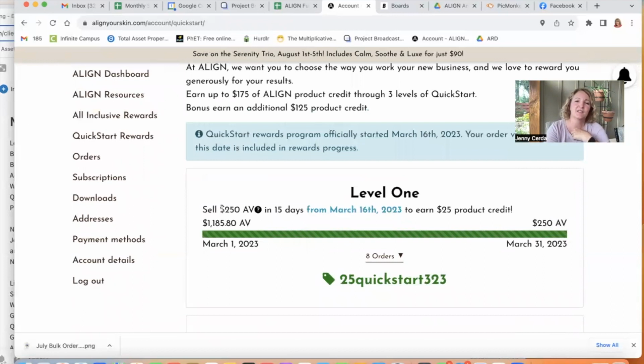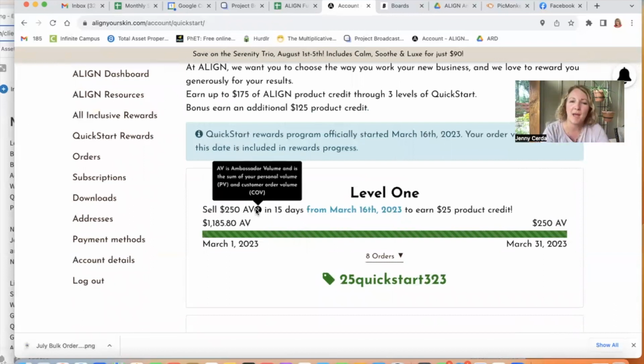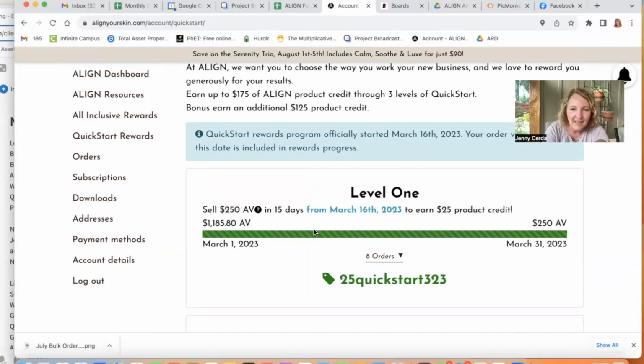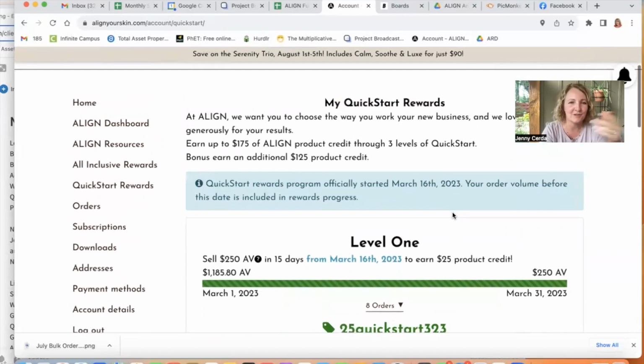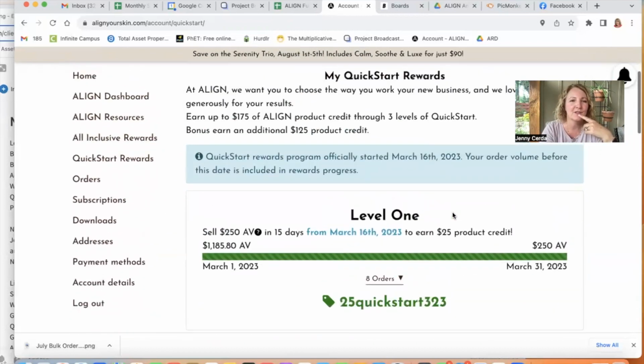So you have to sell $250 in ambassador volume, which is your personal purchases or things that you purchase and your customer order volume. And for me, I had to have it done by March 31st. And then the green line is telling you how far along you are towards reaching that goal.